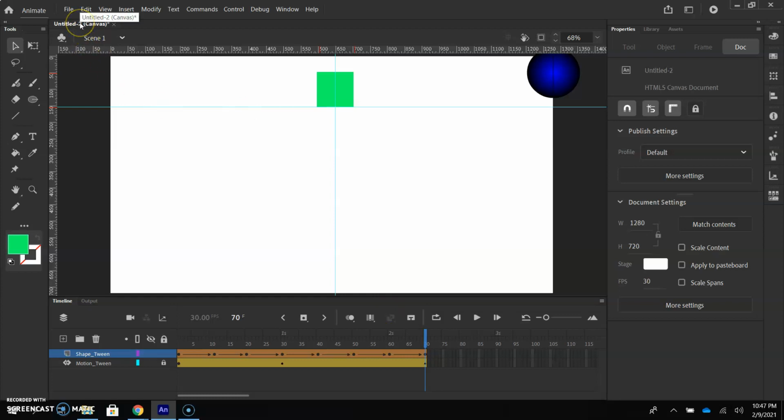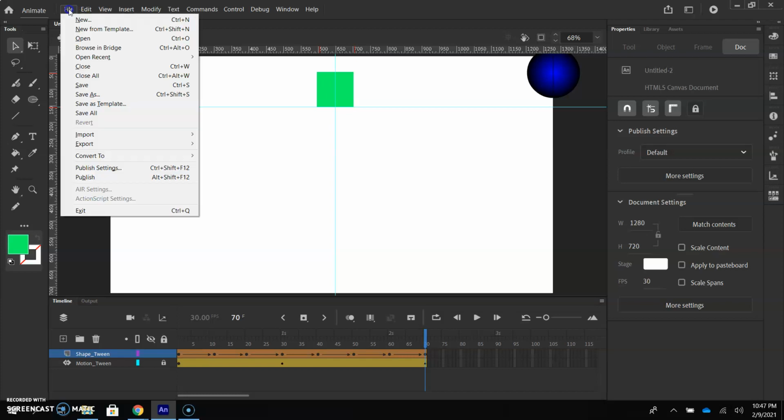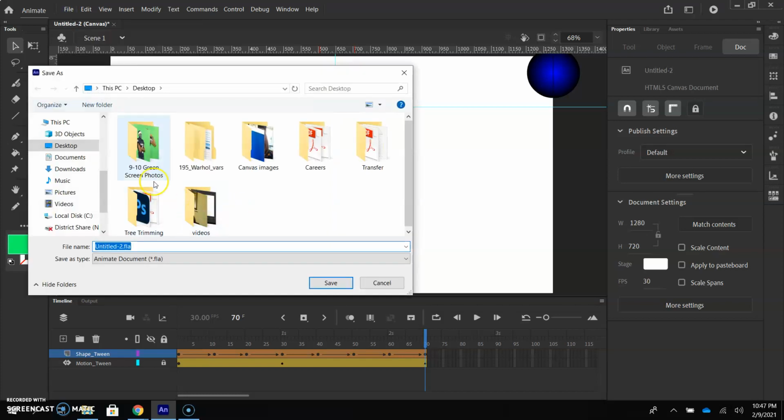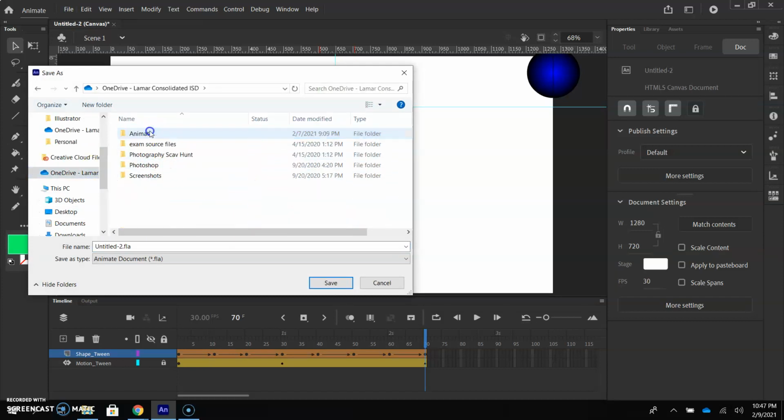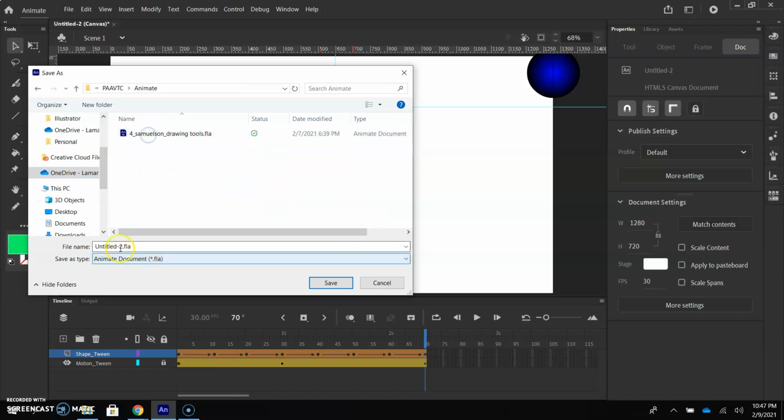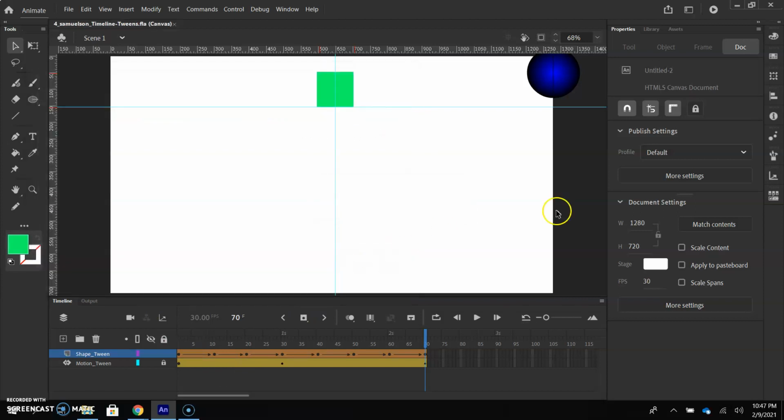So before we move on to the third video and the third part, let's go ahead and do a save. We can go to File, Save As, and remember to save into your PAAVTC, into your Animate, and this is going to be period, last name, timeline, Tweens. And it's the FLA file, which means that it's an editable file, but it also means that this particular document doesn't do anybody any good unless they have the software on their computer.